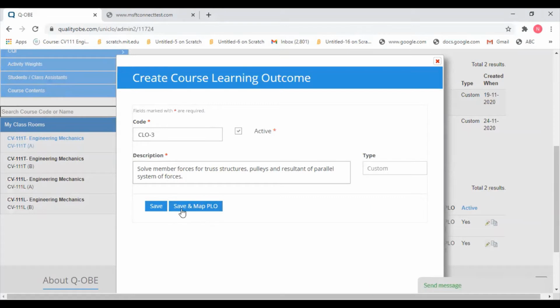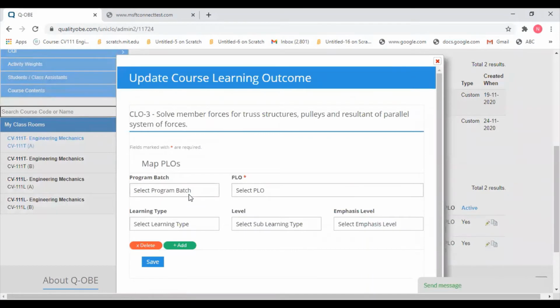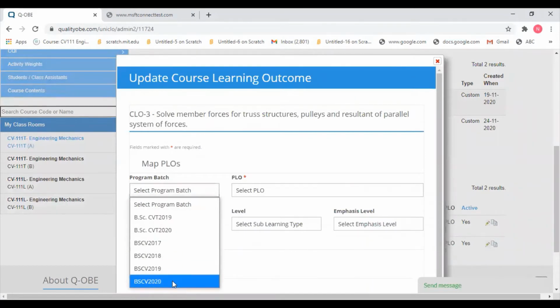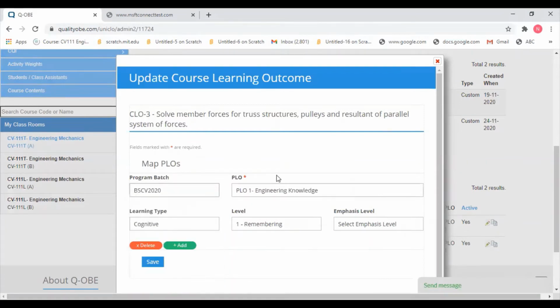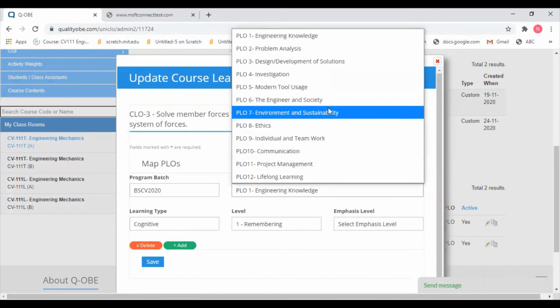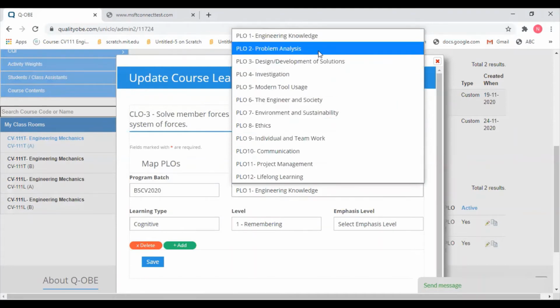So now you have to go where? Save and map PLO. You have to click on this button, and you have to click your batch. For example, the batch I am teaching is CV 2020, so I have to click on it. CLO3 is mapped with PLO2, so I have to click on PLO2, because there are 12 graduate attributes according to PEC, and you can say according to the Washington Accord. So I have mapped CLO3 with PLO2, problem analysis.